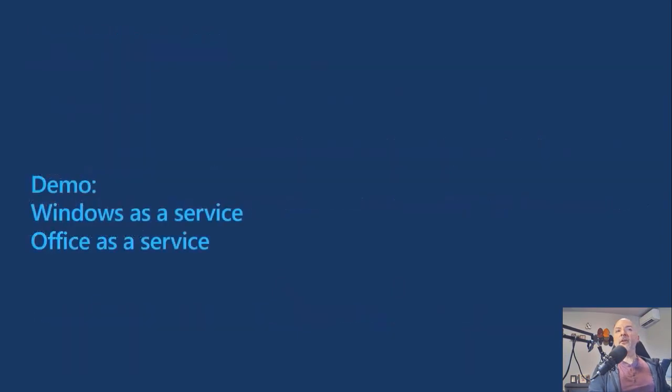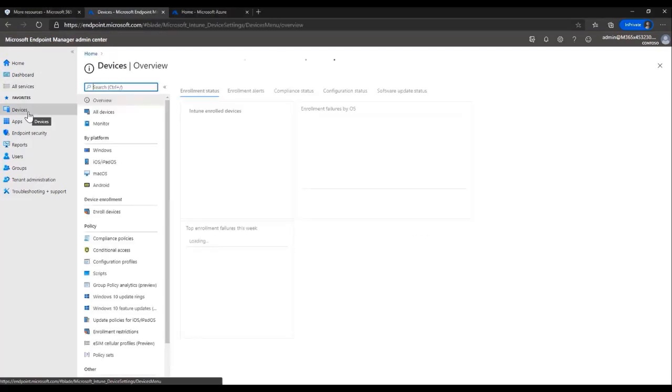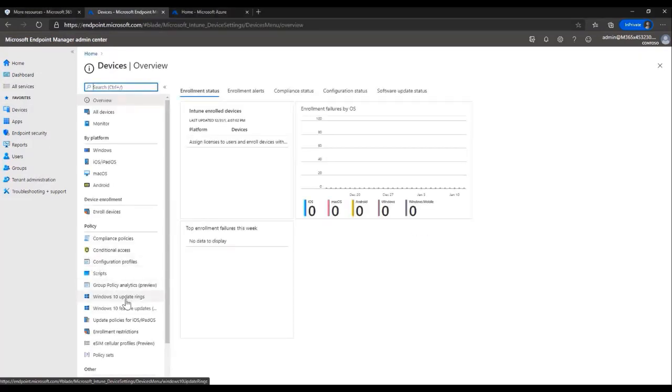Let me go ahead and show you how to configure Windows as a service and Office as a service. I'm going to show you a couple of things here, and they're both going to start from my endpoint.microsoft.com Microsoft Endpoint Manager Admin Center. First I want to show you Windows as a service. I'm going to start by going to Devices, and then you'll see my Windows 10 update rings and my Windows 10 feature updates.